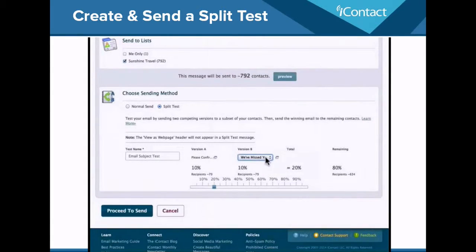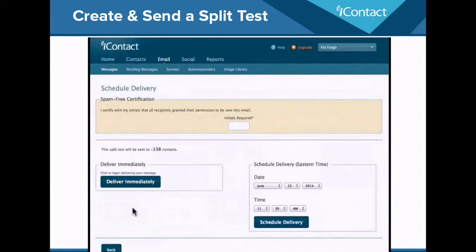Click the Proceed to Send button. And then enter your initials. And finally, click Deliver Immediately.